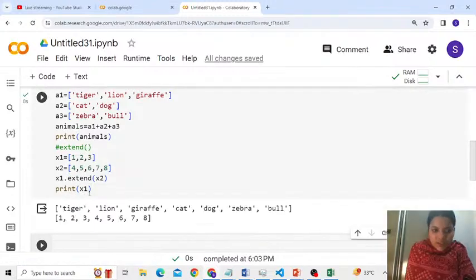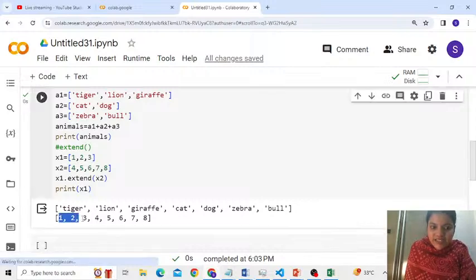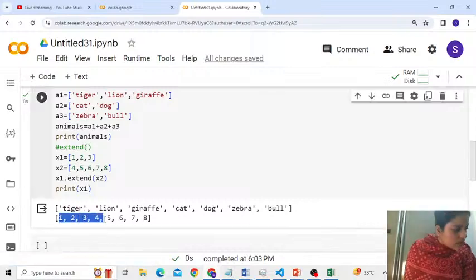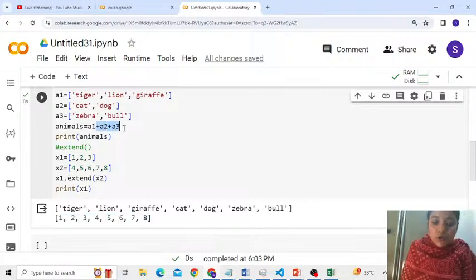Right? I hope it's clear. So when I print x1, this is exactly the same result as that of the plus, which has joined the 2, 3 list. Basically this is similar to writing x1 plus x2.